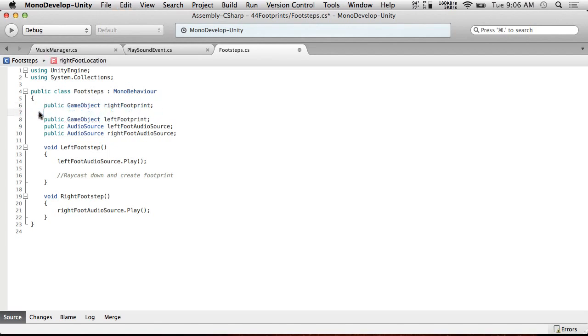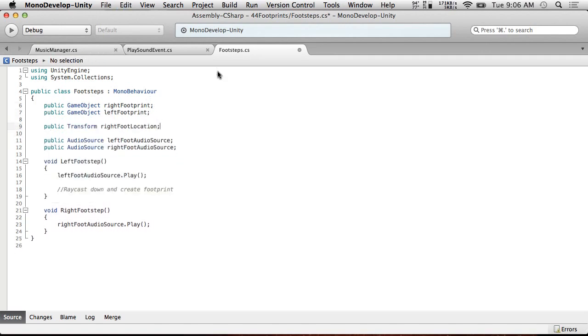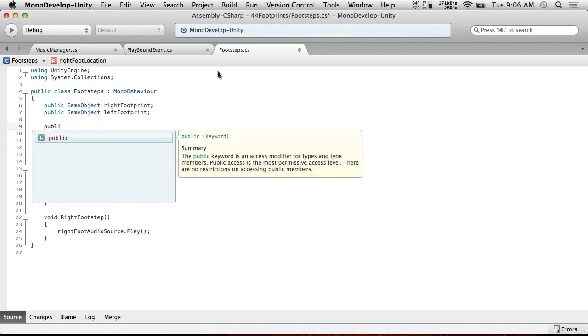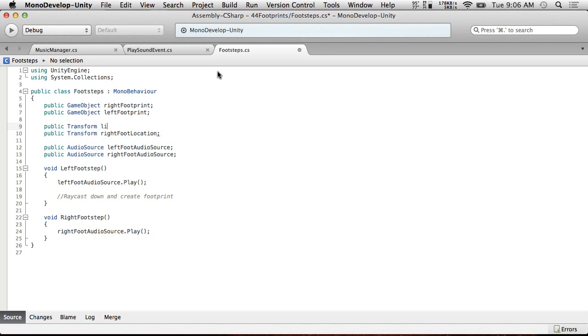And since we're doing these kind of serially, I'll keep it that way. So we'll do 3 sections. And public, and we do left first. So starting with the left foot. Public transform left foot location.